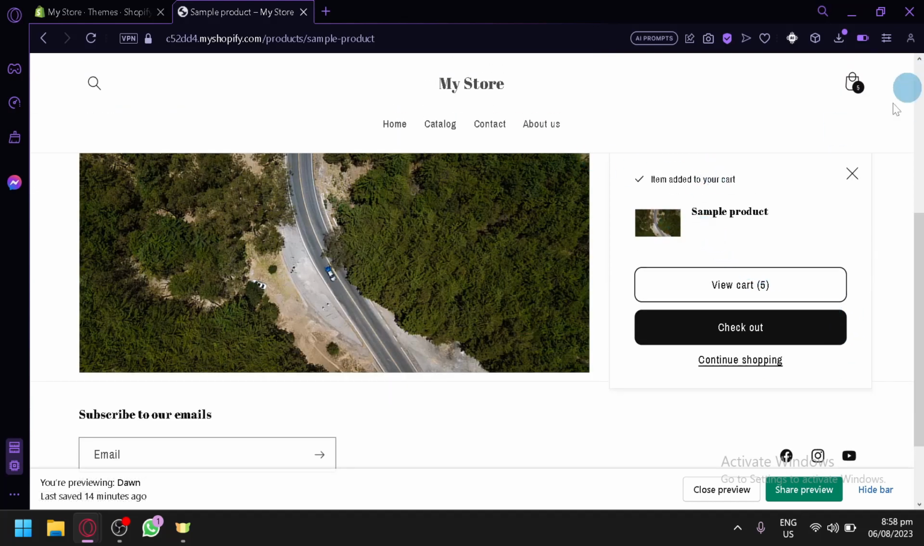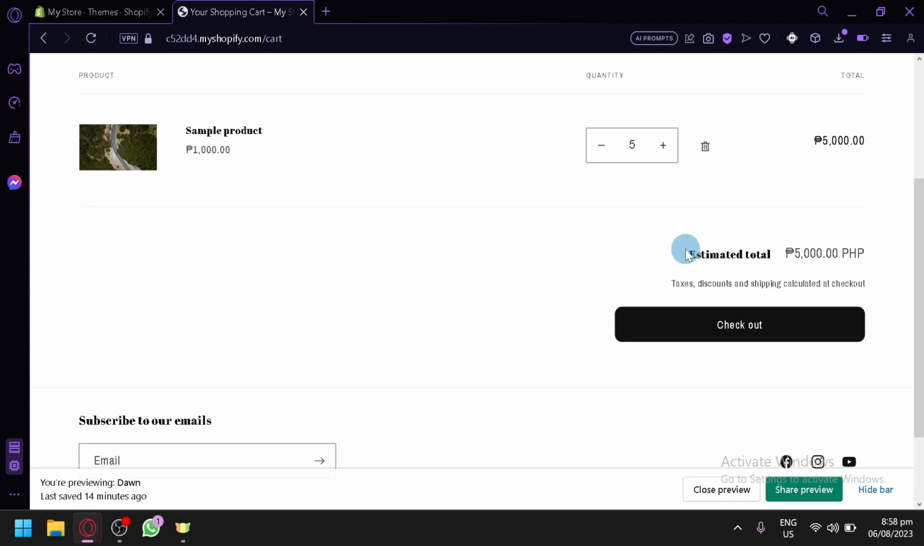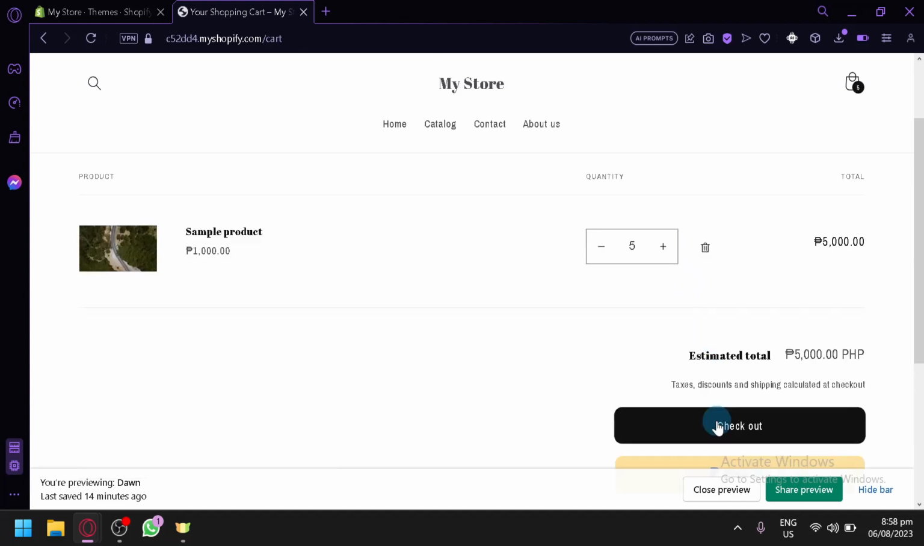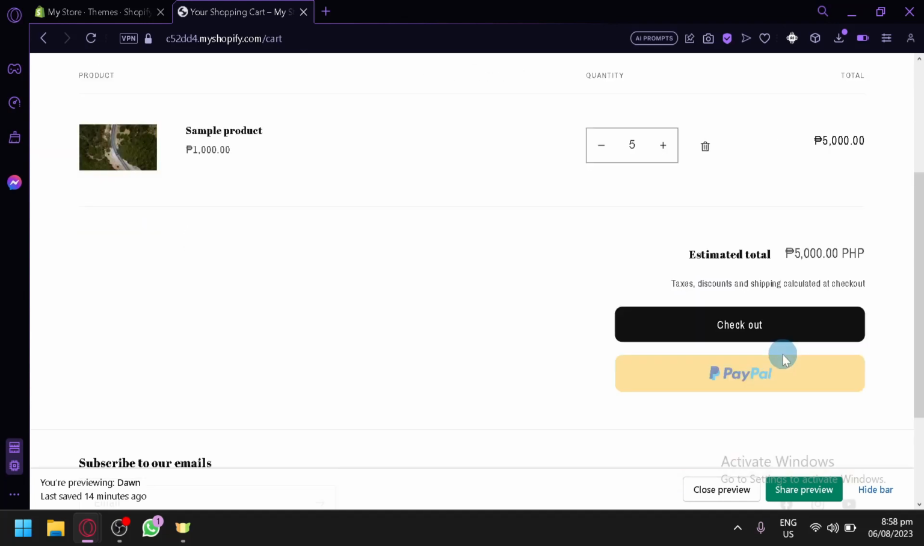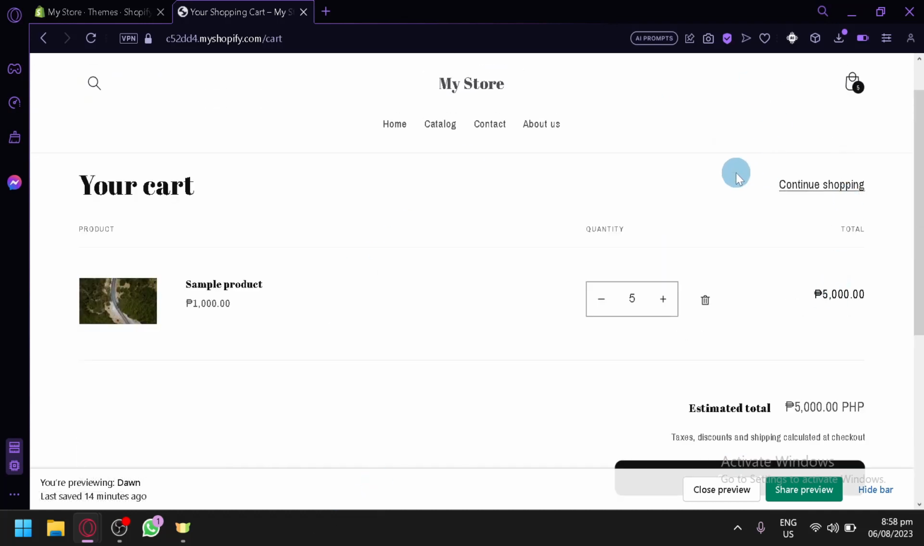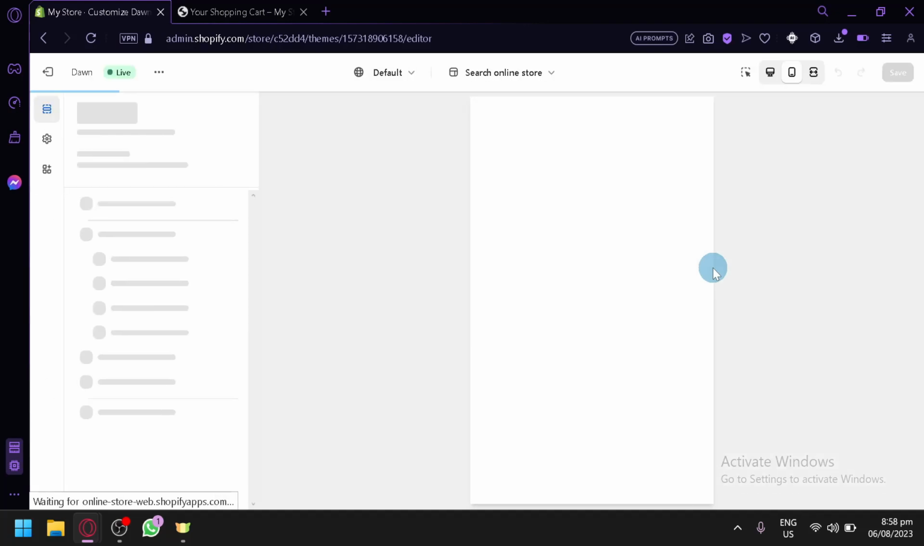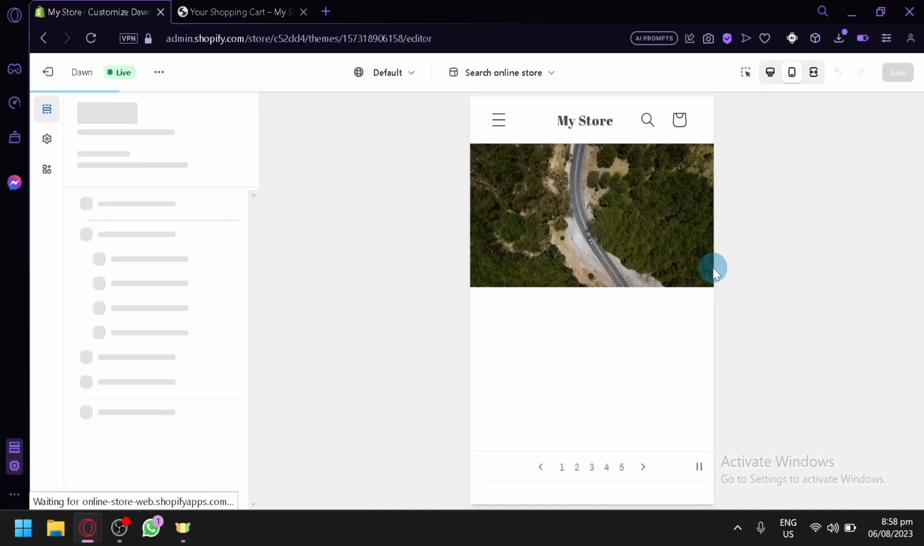Now my item is added to cart. I could view the cart over here. Click on view cart. Now I will be redirected to the cart page. And over here, I could click on checkout. You have your estimated total over here. You have your PayPal. You have to connect everything else to be able to finish setting up your store right away. You can also edit the checkout page actually when you click on the section. Let's go check out and let's see what we can do with the checkout page.